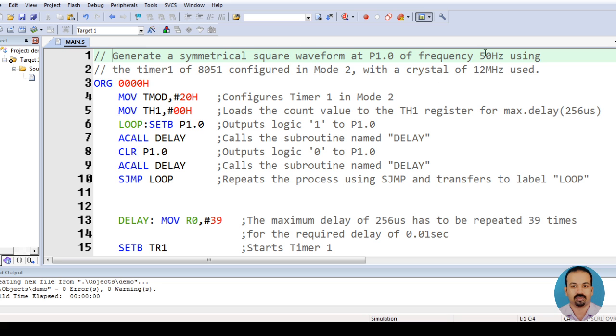Corresponding to the 50 hertz, if I calculate the period, I will get 1 by 50 hertz, which is equal to 0.02 seconds. That is the total time period of the symmetric square wave that has to be generated at port 1.0. Since it is symmetric, the pulse width for logic 1 will be 0.01 seconds, and for logic 0 it will be another 0.01 seconds, which makes the total period of the square wave 0.02 seconds.